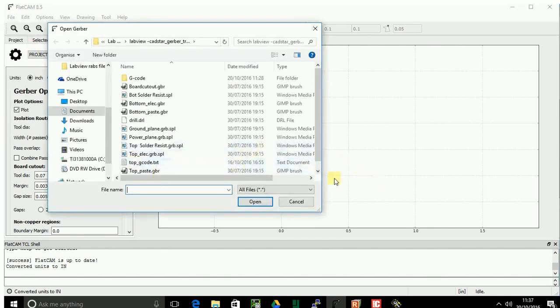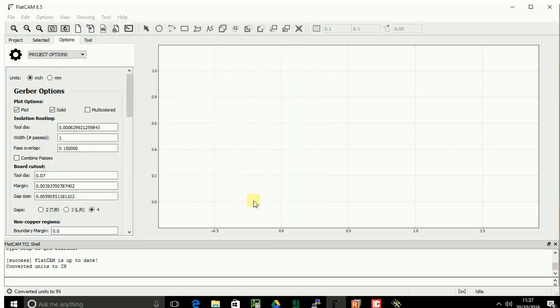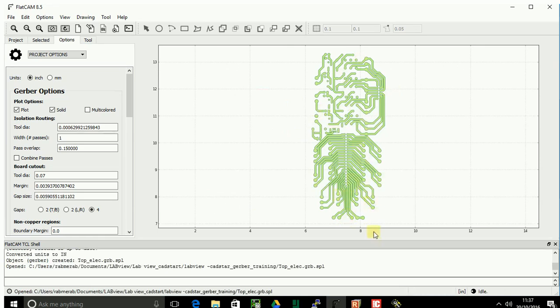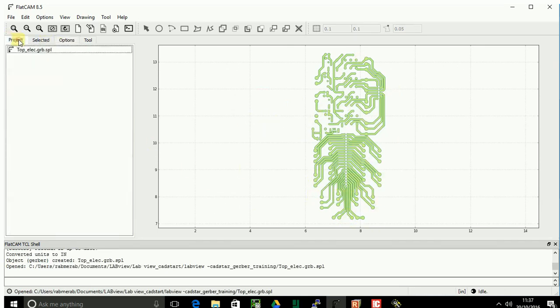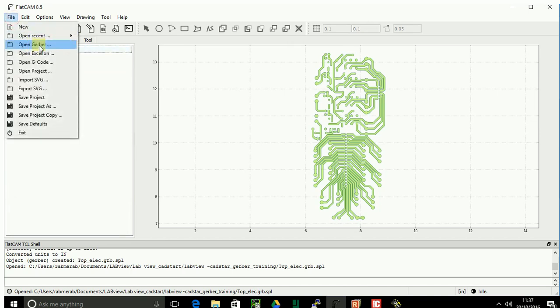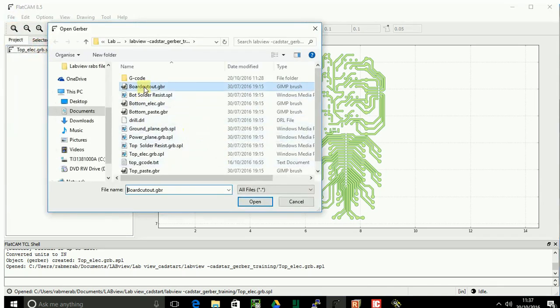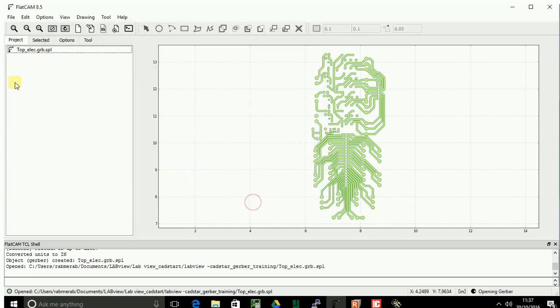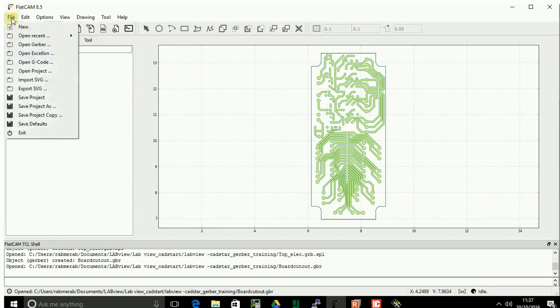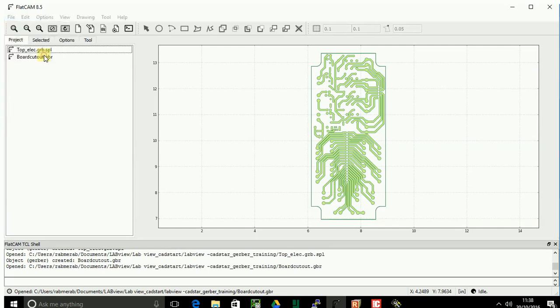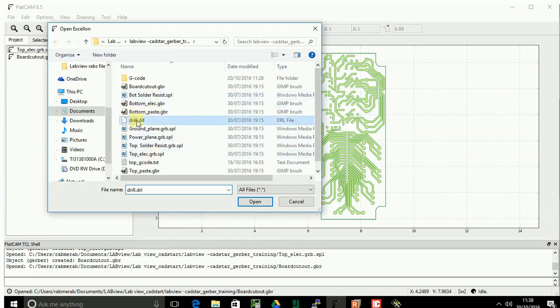For this test we're going to do a single-sided PCB, so we need the top Gerber file, and also this is the trace for the top Gerber file. We also need the border cutouts, and we need the drill file. When opening it, just select Open Excellon from the menu instead of Open Gerber file. So you've got your drill here.